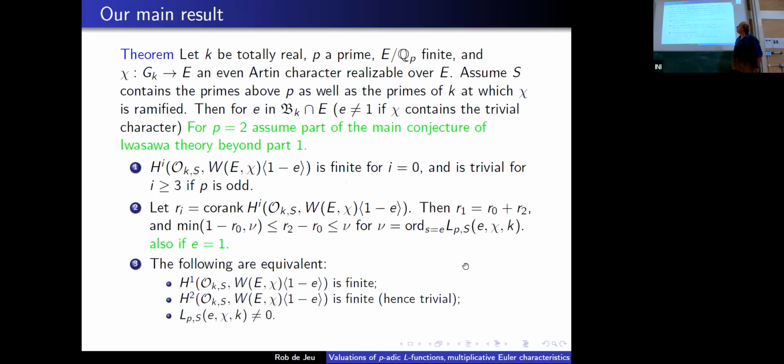Okay, so let me then formulate what comes out. So we have still the same situation, K totally real, p prime, E over QP finite, then an even character chi with values in E, and you can actually realize it through a representation over E, if you take E large enough. So you have to invert the primes above p, and also the primes where chi is ramified. And then if you take this E, okay, so this is now going to be the Tate twist, but no longer with an integer, but something in the p-adics, and with this diamond Tate twist, then you end up with the following.